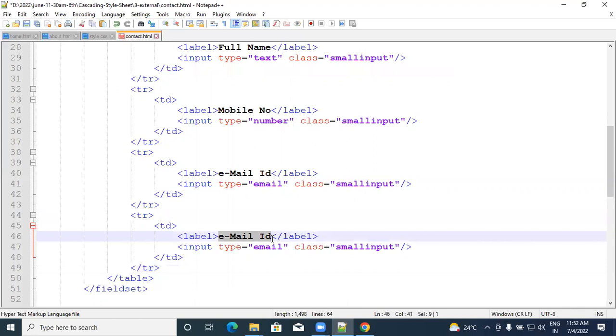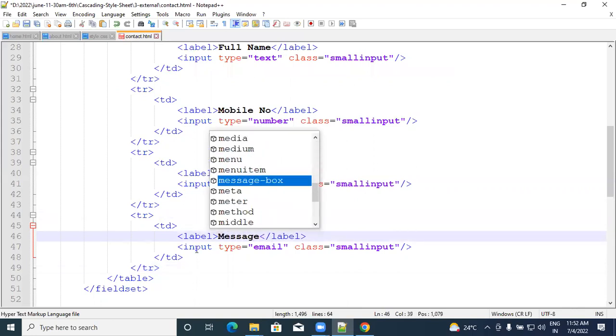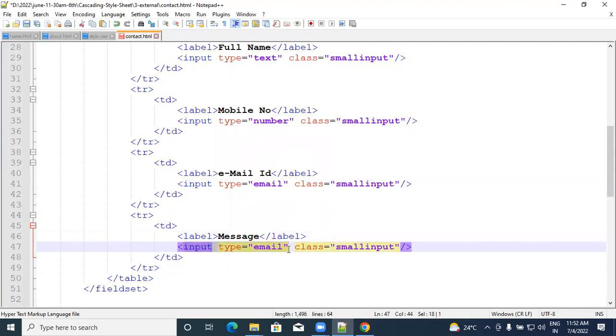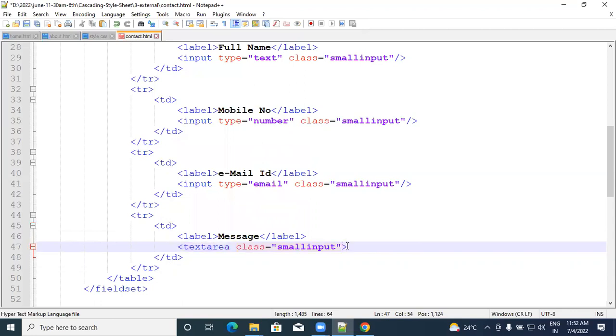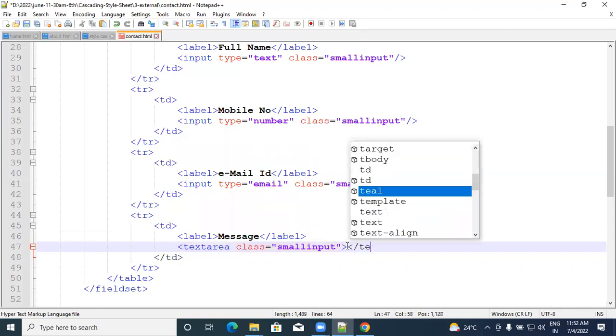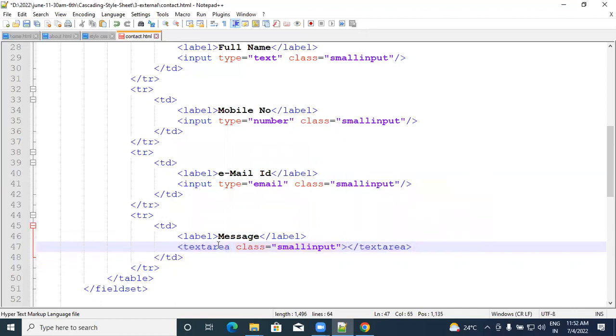Message. Text area, open and close. Here you can call one more class, big input. Big input and small input both together.